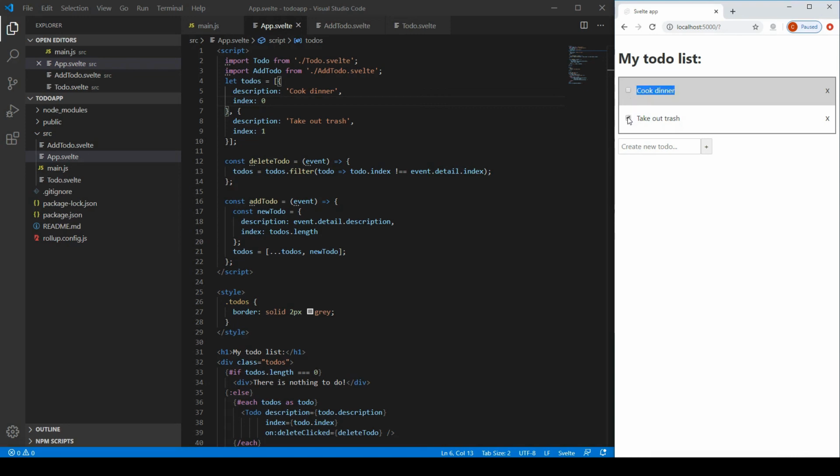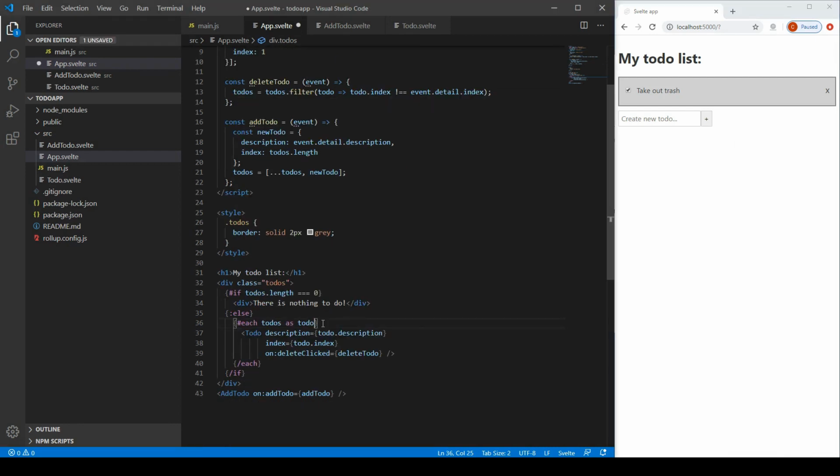There will be some weirdness right now with what's going on and how Svelte is handling things. So let's go ahead and delete the cooked dinner. Now that I've deleted cooked dinner, you'll see that take out trash is now marked completed, which is quite odd, and it has to do with the way that Svelte is handling things. Svelte doesn't really care about the order of things unless you tell it to. It needs to know a key to go with what is happening down here inside of this each.